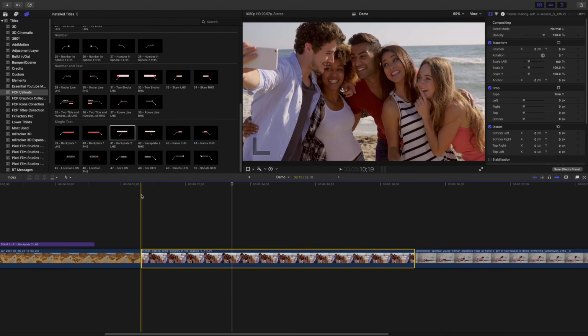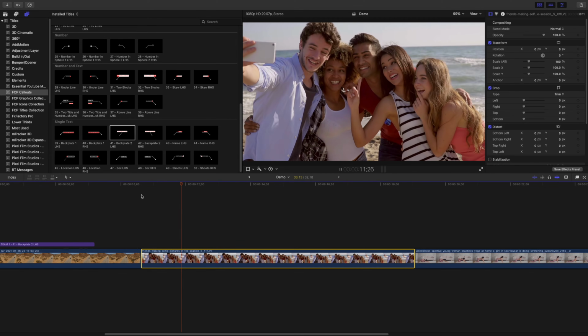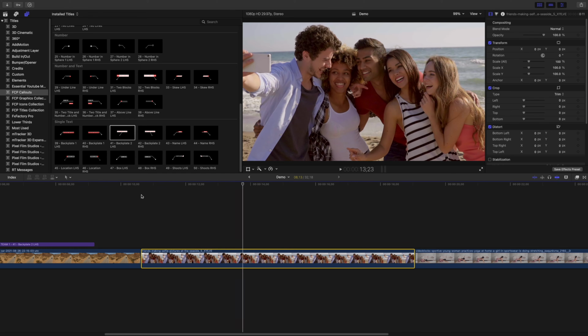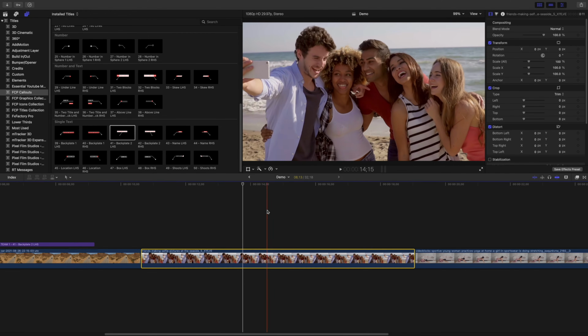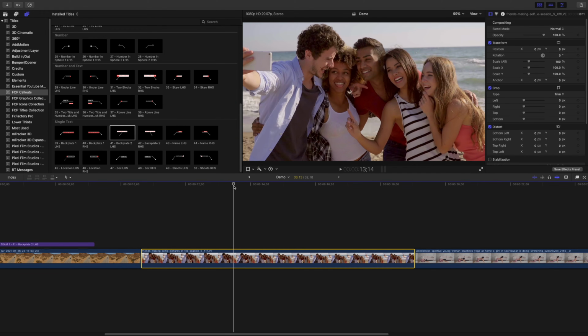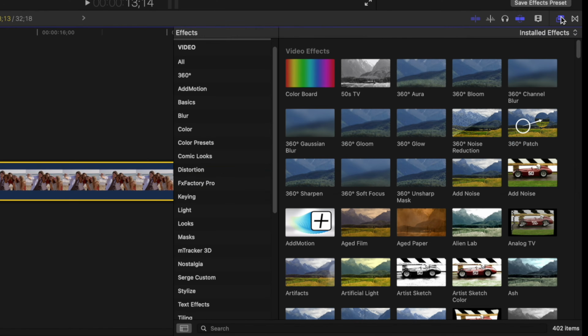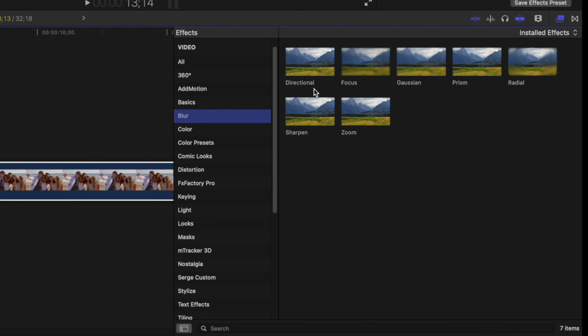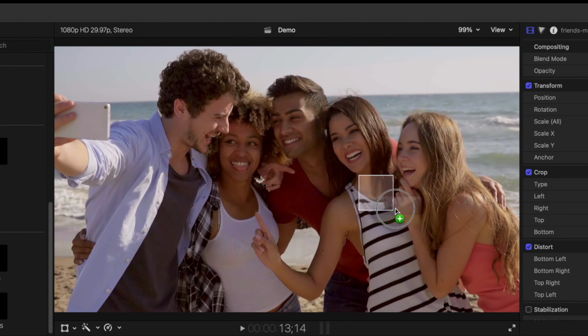Next, let's take a look at how we can use the object tracker to track faces. This is great if you want to highlight a specific person or perhaps keep them anonymous and blur their face. Let's try that. Move your playhead over your clip where your subject's face is clearly visible and in focus. Open the Effects browser and from the Blurs category, select the Gaussian Blur. Grab this effect and drag it over the viewer window.